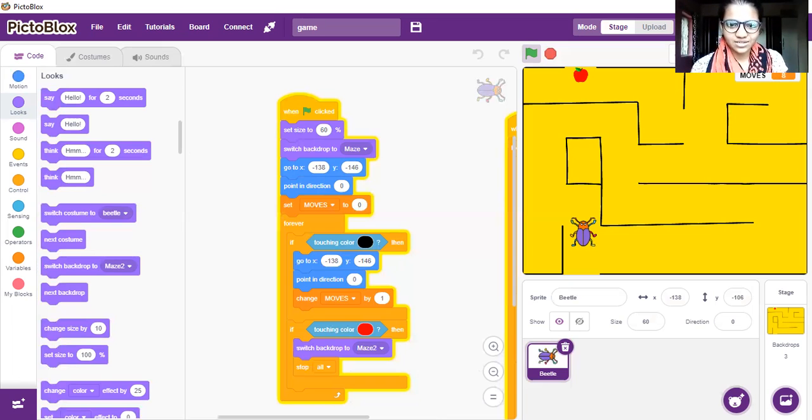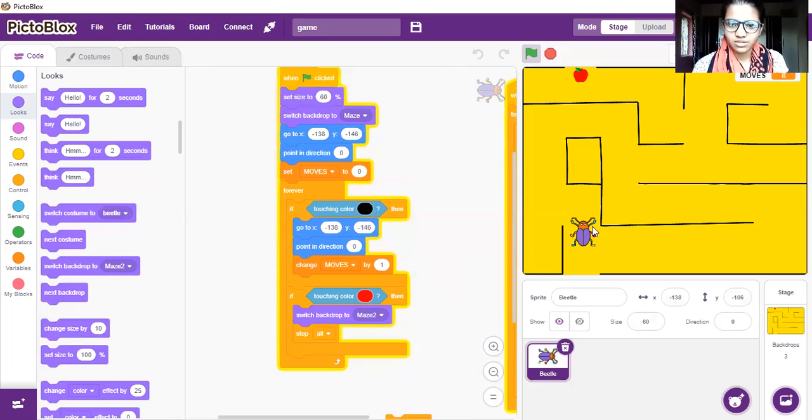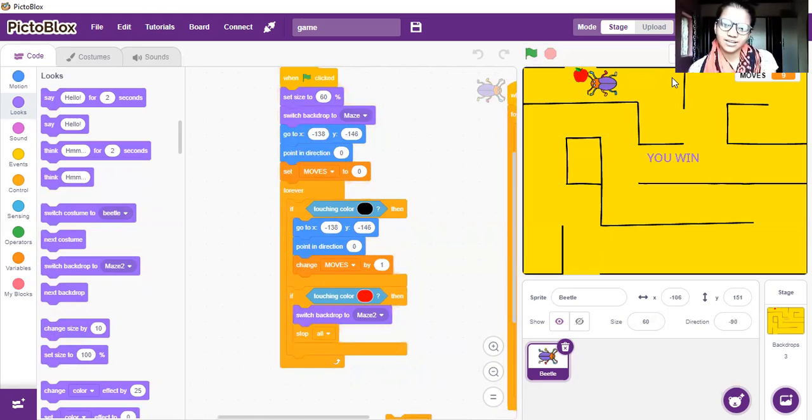Along with that, the second thing which I have done over here is changing when it touches the apple, when it comes to the position where it is touching the apple and is on the verge of winning the game. See, it has touched the black line again and the move number has changed. You can observe it. This is just to show you the function that when it touches the red color, the duplicate maze appears and then you get the message you win.